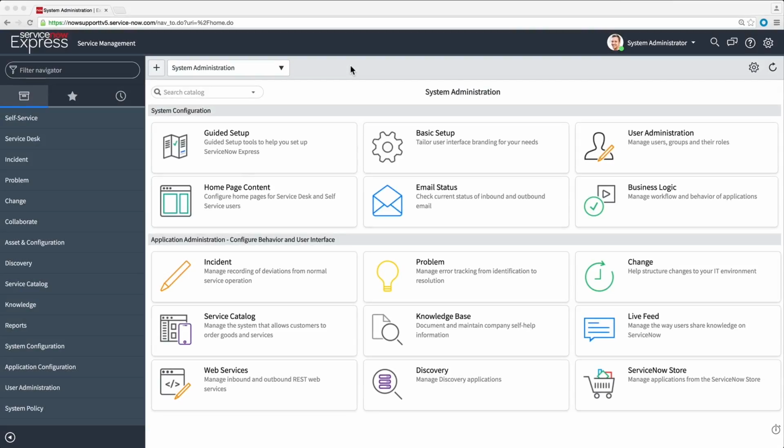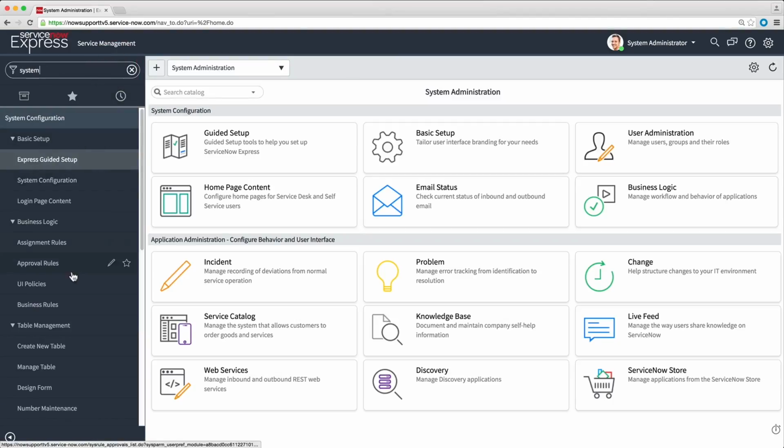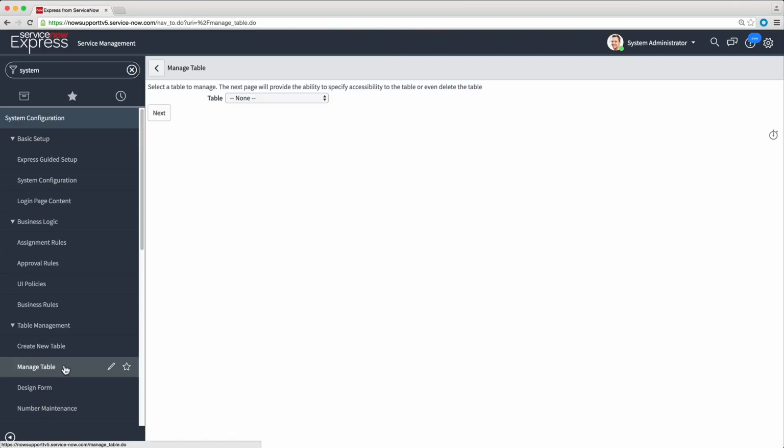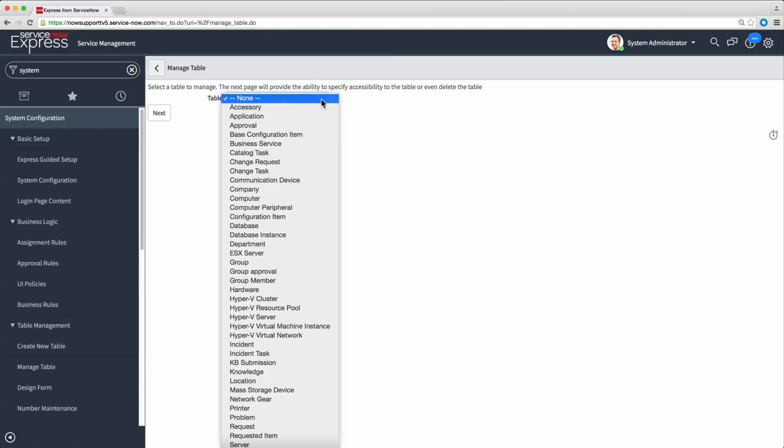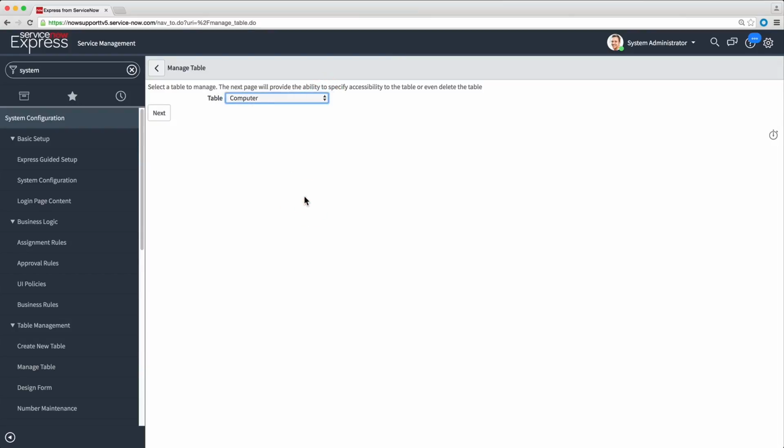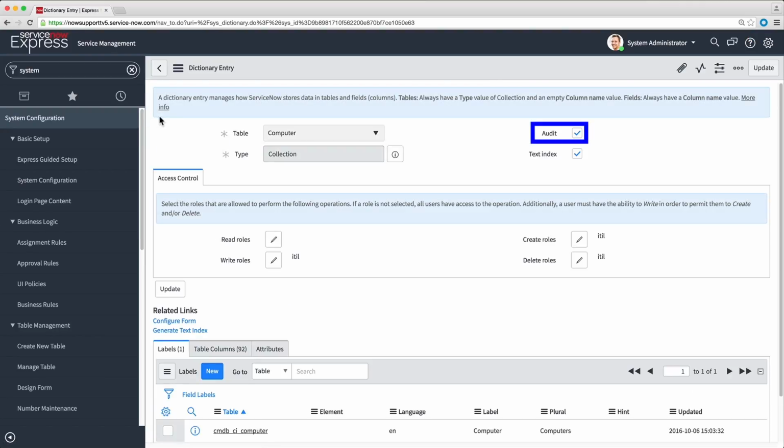Now let's look at some of the other fields defined in the dictionary, starting with two that apply only to tables. We access dictionary entries for tables via the Manage Table module. For our example, we want to ensure that auditing is enabled for the computer table. The Audit field enables or disables auditing, which is the recording of changes to a table's records.